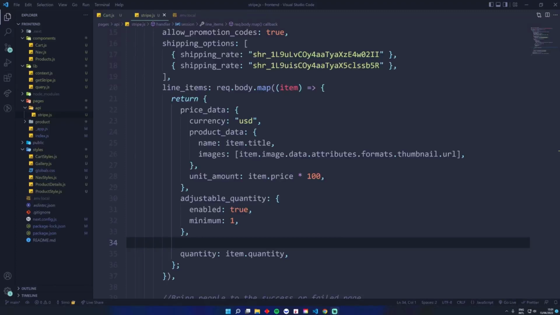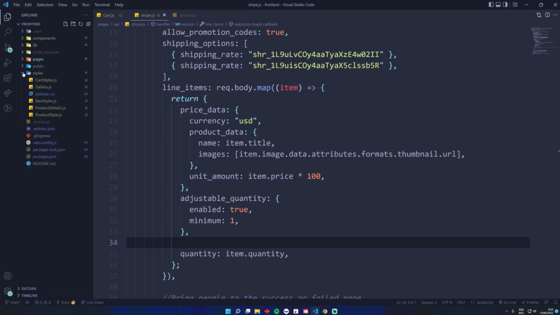Okay, next up, let's start implementing our success page. So when an order goes through, let's have a page where we can see our order information, maybe a nice success page, and then we can redirect our users back to the home page. For that, let's close everything up nicely here and create a success.js page.